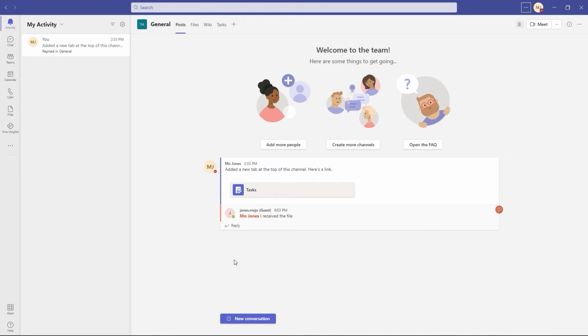Welcome back. I did launch my Microsoft Teams application. While we're here, let's have a brief overview of the interface. If we take a look on the left, we see our navigation pane here, where we can view our activity feed, our chat feed, our Teams feed, calendar, calls, files, and any other apps that you may have pinned here or connected.